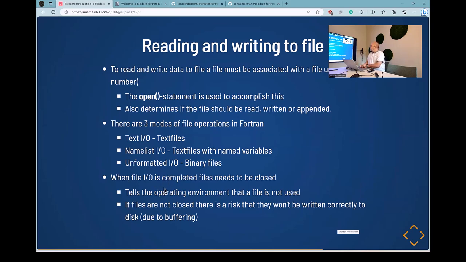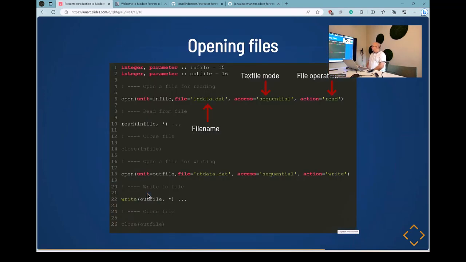And when you are done with a file, same thing as in Python, you need to close the file. That tells the operating system that we are done with the file, and it's free to write the data to disk and so on. So we'll start with the text files. The first thing you have to do is open a file. And in Fortran, you don't receive a file object that you operate on. Instead, you create an identifier for your file.